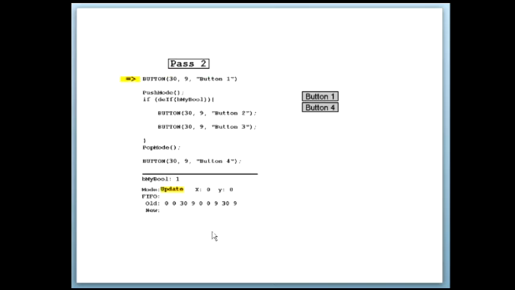Now at the end of the pass, before pass 2, we're going to copy the new portion of the FIFO into the old portion. And now we're going to change the mode to update, meaning we already have a display and we just want to update it.